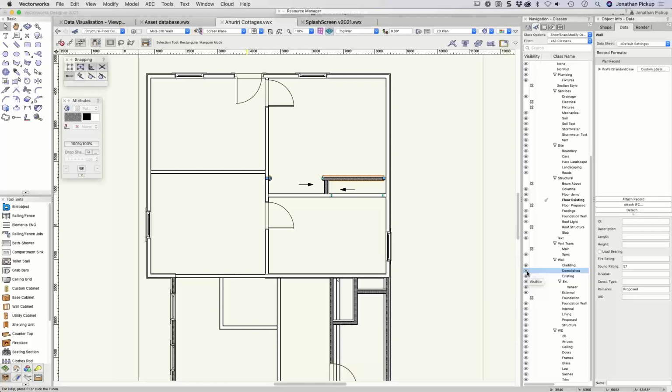I can do load bearing. I could color them with classes, but then I lose my ability to know which walls are new and which ones are. So the idea is that data visualization makes a whole lot of this stuff much easier.